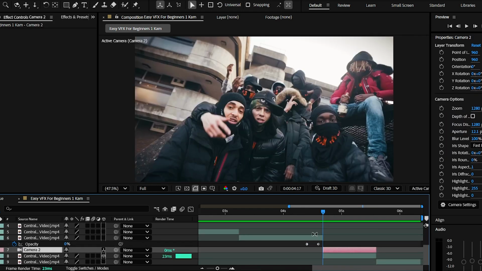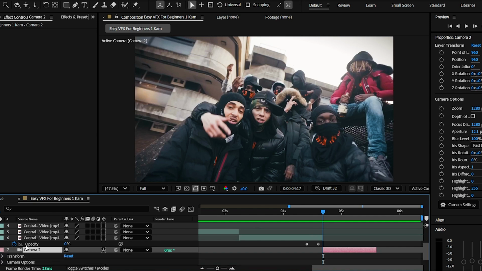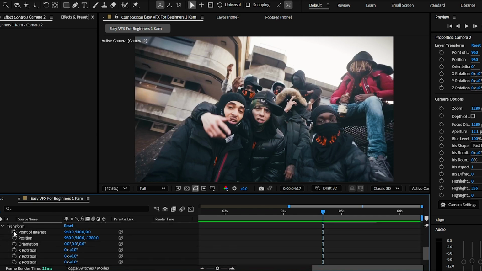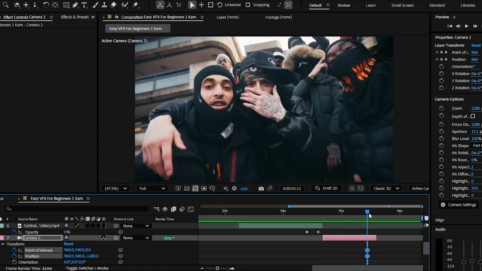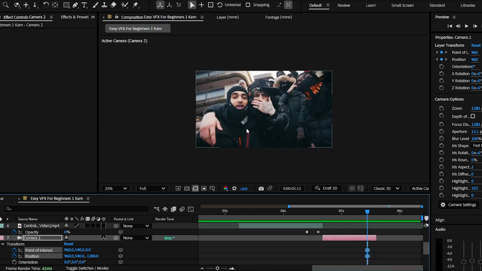Alright, and now what I want you to do is go down to the camera bit, transform, then make a keyframe for point of interest and position. Now, I'm going to move this, let's say, to near the end of the clip, because these two values you've set are the original. So it's not zoomed in, this is how the clip originally is.